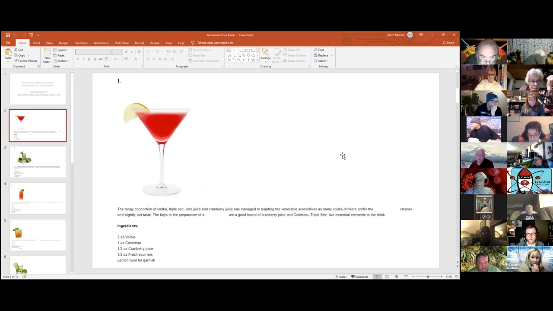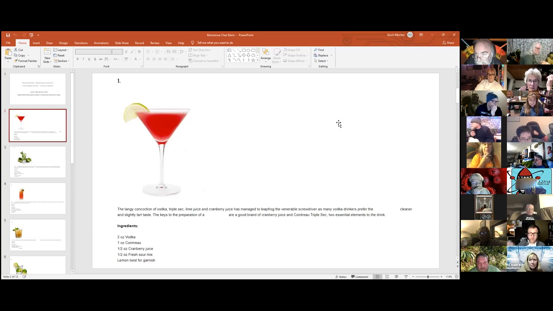So this is the first one. What drink is this? And there's the description. There's the ingredients. Up here, there was a name I deleted and... Kevin, can you say a little bit about it? Because the font is small.